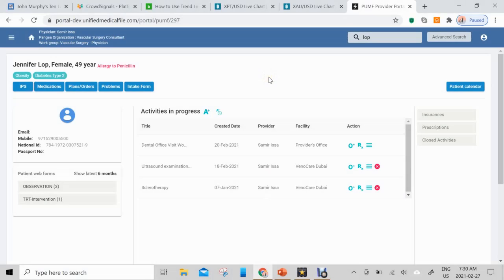We will now see how we can schedule an activity for a patient departing from his Unified Medical File page or his wall page. In the central panel of the UMF page, we notice that next to the title of the sector, there are two icons in green. One is a capital A with a plus sign. This is for creating activities. And to its right, there is another one similar to it, but with a small clock under the A. This is the one that is used to schedule an activity.